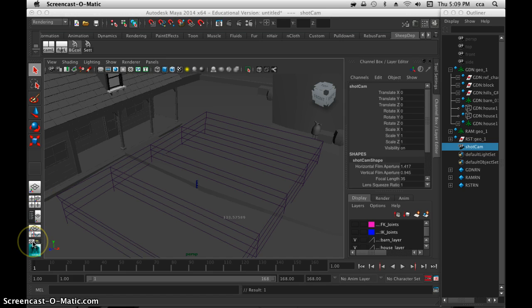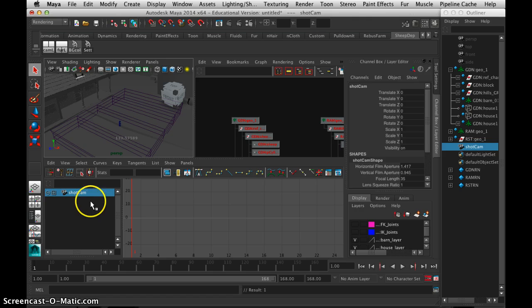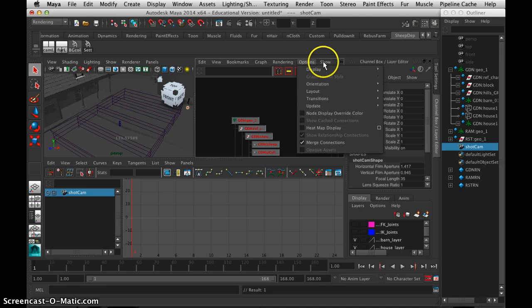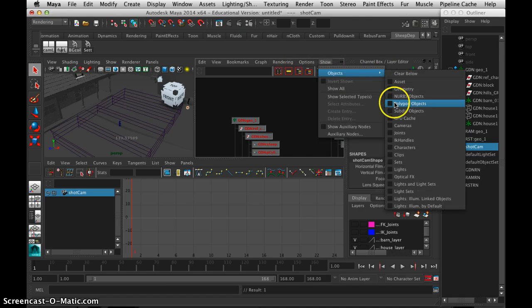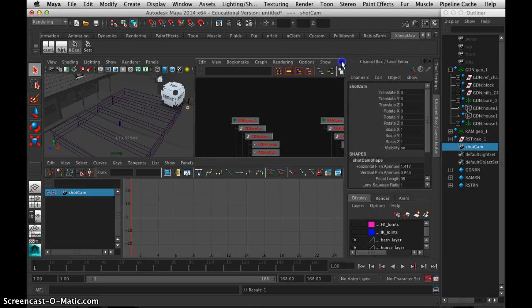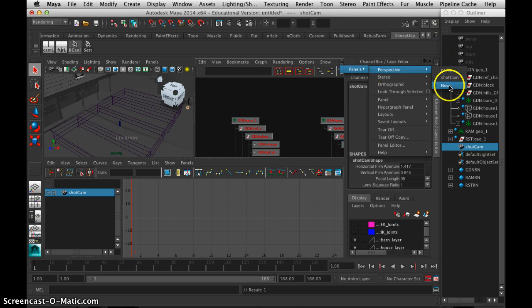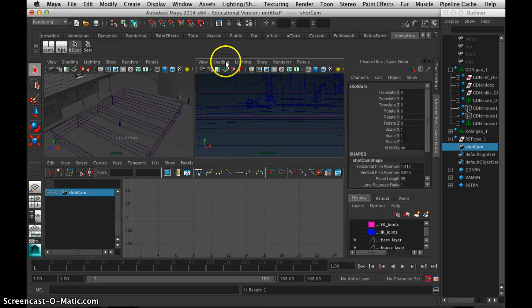So the first thing that we're going to do is I'm going to use a template that already exists. And what I like to do is have the graph editor down below, because I pretty much live in the graph editor for the most part. And this is going to be our camera window. Now when I assembled my shot, I'll go over that in a second, but I already have a camera in here, and I'll go about how I got the camera and whatnot. But I want to make sure that my camera is showing in here. So panels, perspective, shot cam. That's the name of the camera.